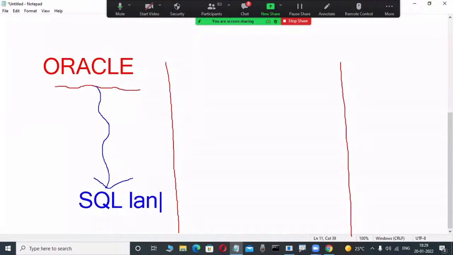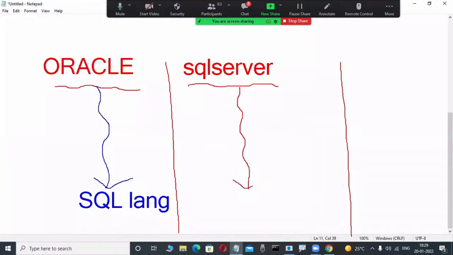Suppose in my company another project also uses a relational database product, from Microsoft. That is SQL Server. Some employees work on the SQL Server product, which is also a database product like Oracle, but to operate it they use one language only. What is that language? SQL is a language.